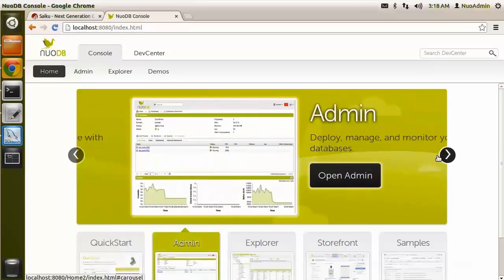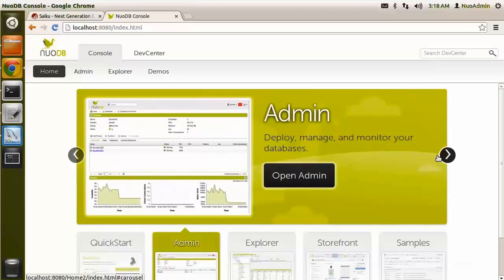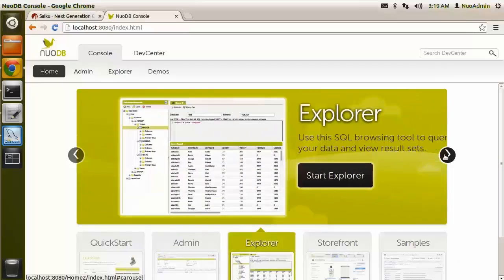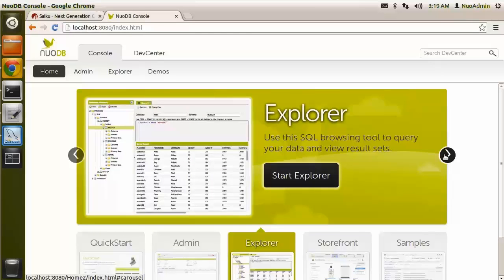Next is the admin screen, which is sort of the centralized monitoring application that's part of the web console. It allows you to manage your hosts that are running within the system, and also it gives you a snapshot of all the different databases that you might be running on top of those hosts. Next is the Explorer. It's our own version of what you just saw in terms of the MySQL Workbench, except ours is baked right into our web tool. You don't have to download anything separately. As soon as you install NuoDB and launch the NuoDB console, boom, it's right there for you.